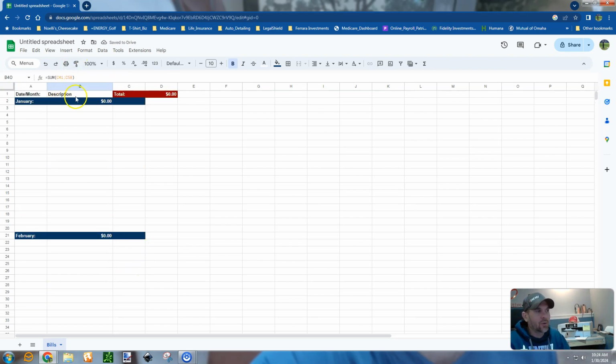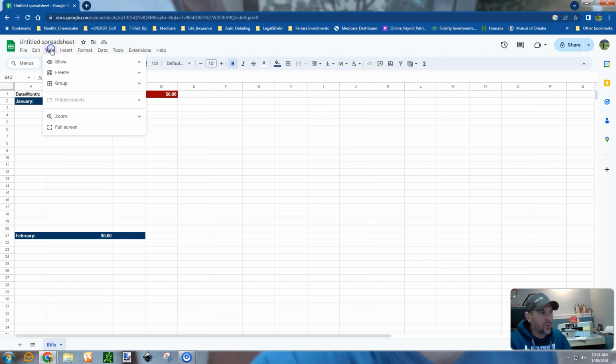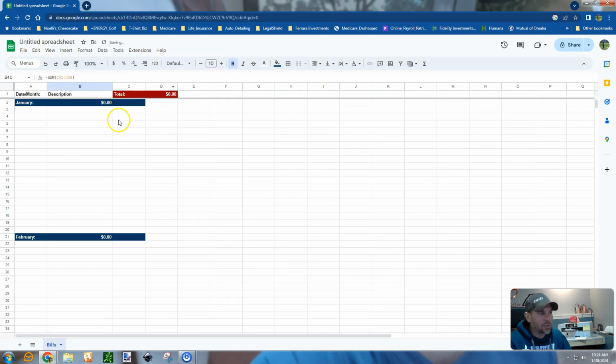Now you see how this is going away, the top here? What we want to do is we want to go to View, and then we want to do Freeze, and we want to do one row. So it's going to freeze the top row for us, okay?